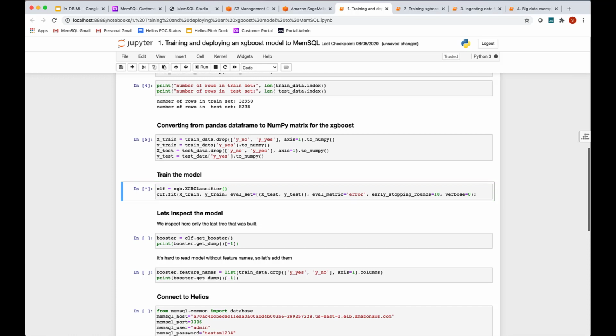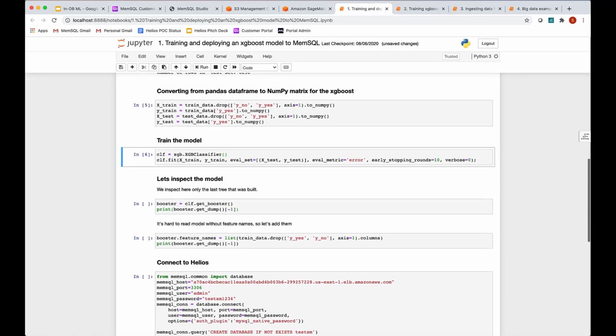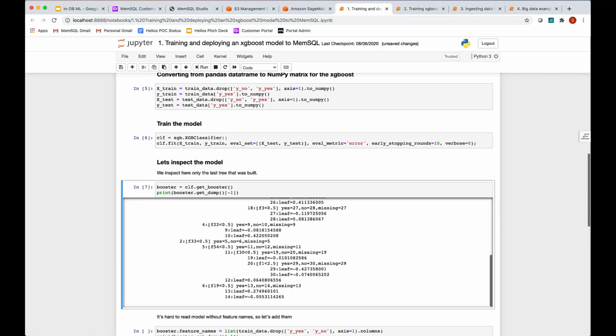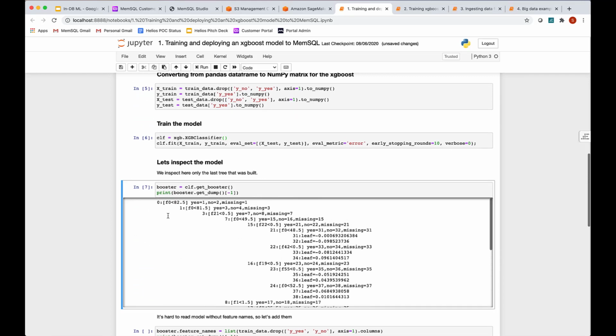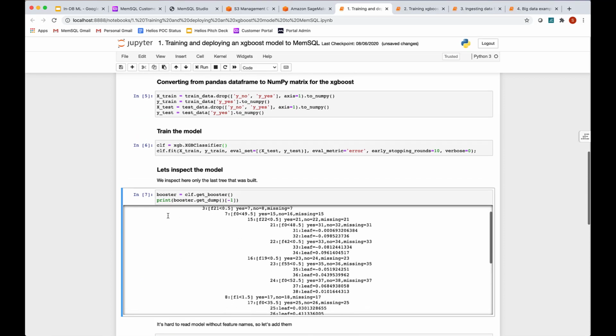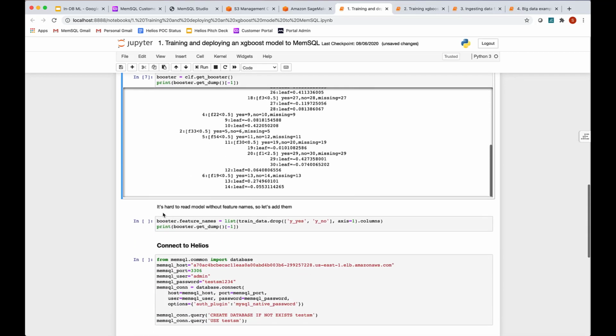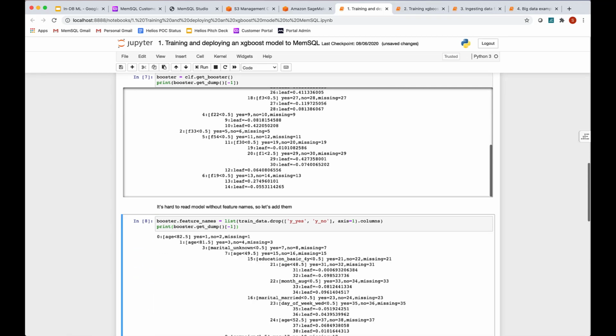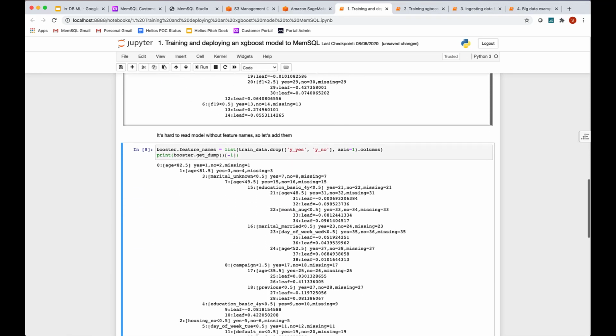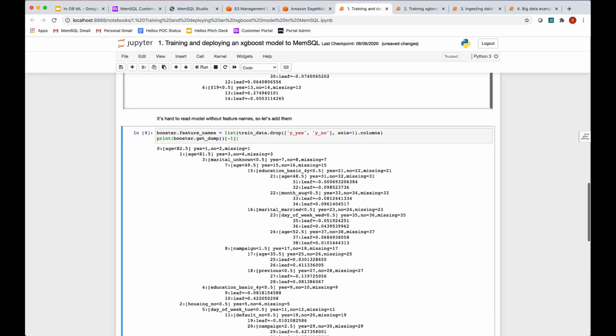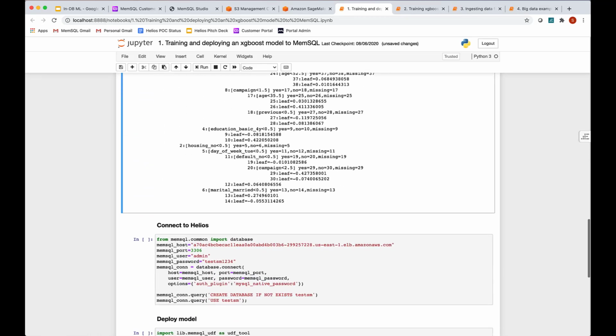Now I can train this model using an xgboost classifier, and I'll inspect the model now. Everything looks good so far. But it's kind of hard to read the model without the feature names, so let's go ahead and add those in. And you'll see we have our feature names as well within our model, within our Jupyter Notebook.